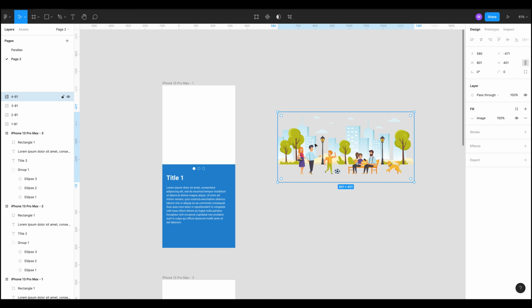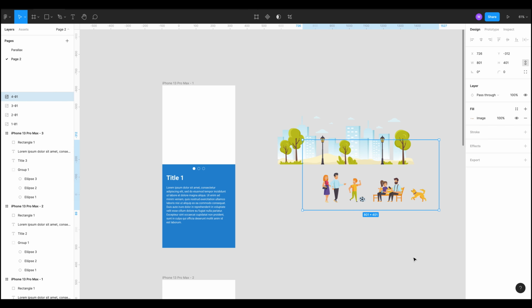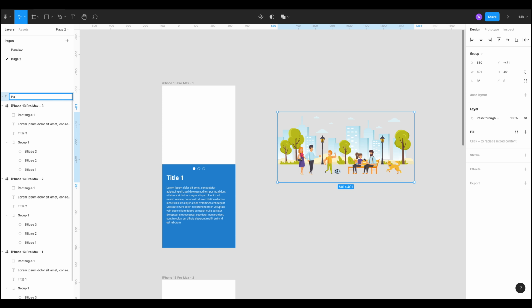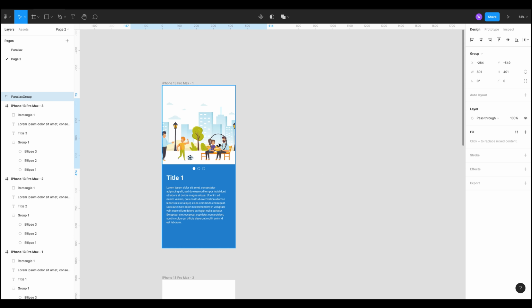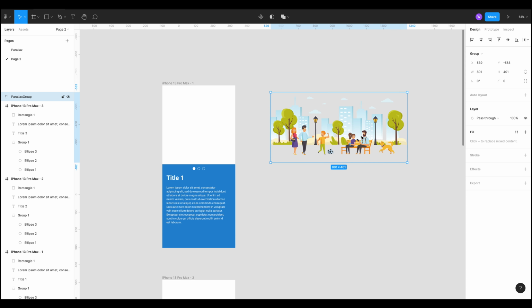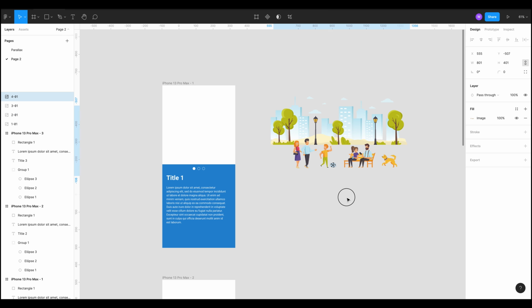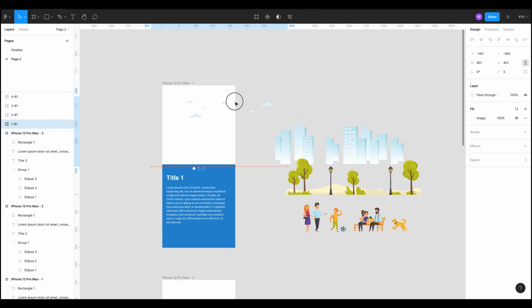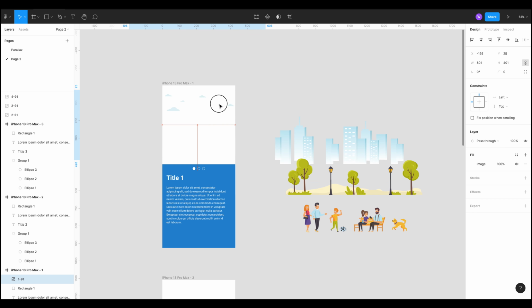So I'm just going to group all these together quickly, and let's call this Parallax Group, and then move it inside that frame. Change of plan, ungroup, and we're going to bring these individual layers in one at a time. So what I'm going to do is, first of all, center this one.